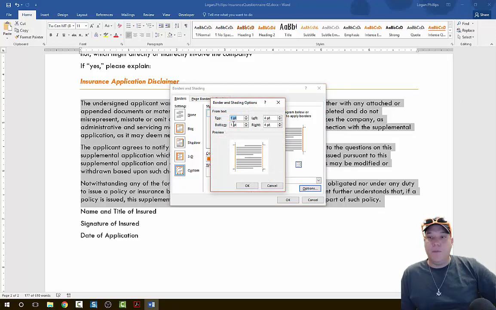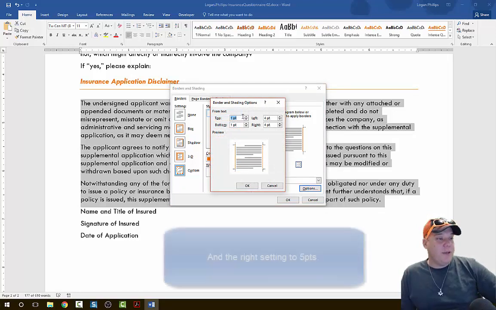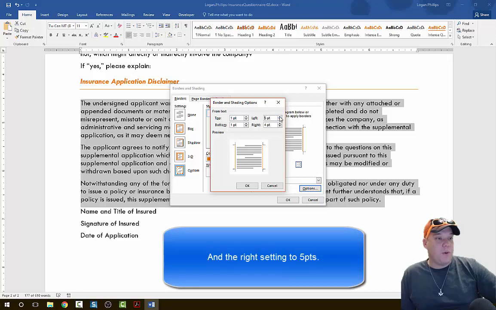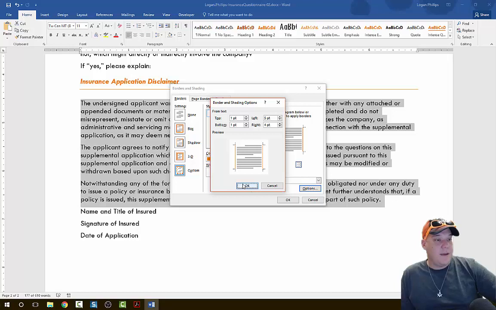Let's let it open up. All right, we're going to change the left setting to 5 points. So let's go left from 4 points to 5. And we're going to click OK and close the dialog box. Okay.